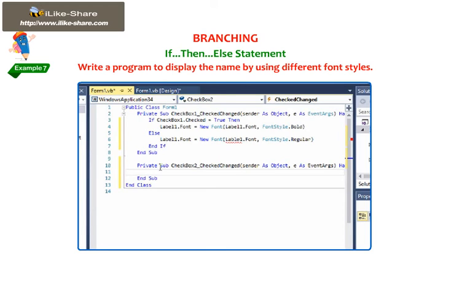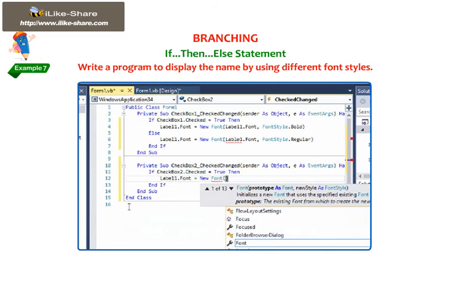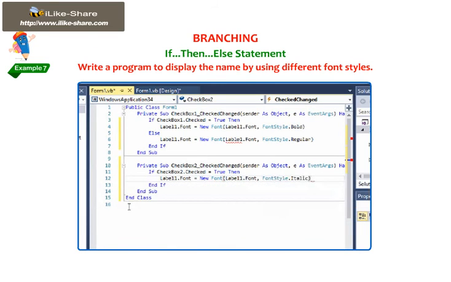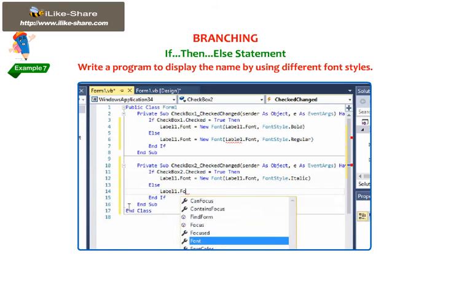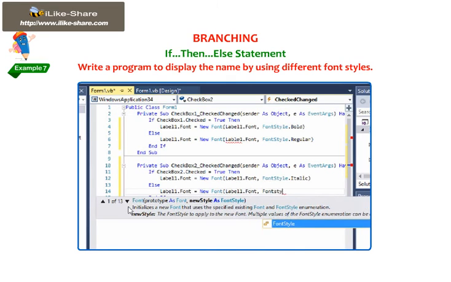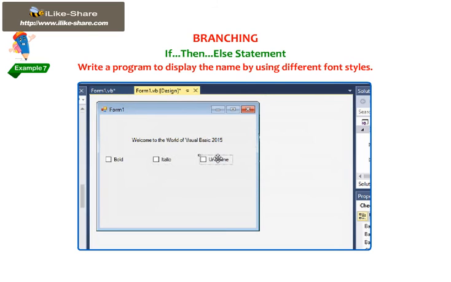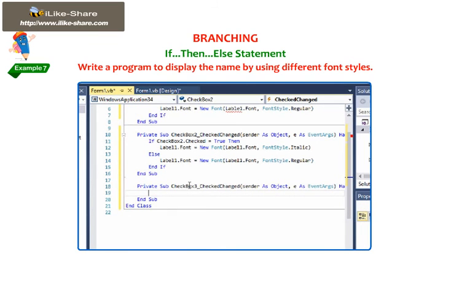Private Sub CheckBox2_CheckedChanged(sender As Object, e As EventArgs) Handles CheckBox2.CheckedChanged. If CheckBox2.Checked = True Then Label1.Font = New Font(Label1.Font, FontStyle.Italic). Else Label1.Font = New Font(Label1.Font, FontStyle.Regular). End If. End Sub.